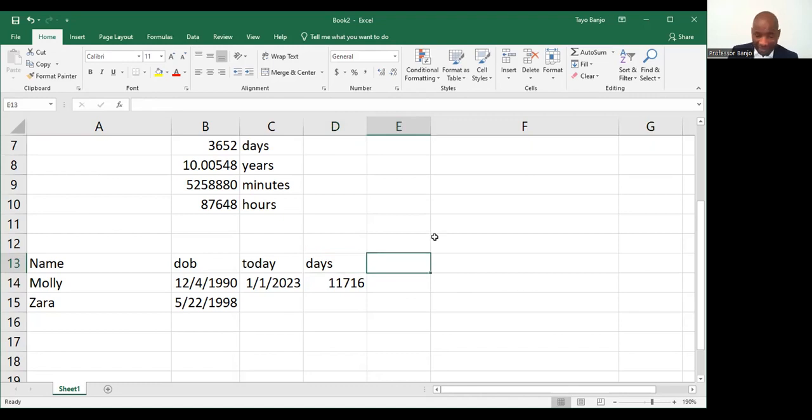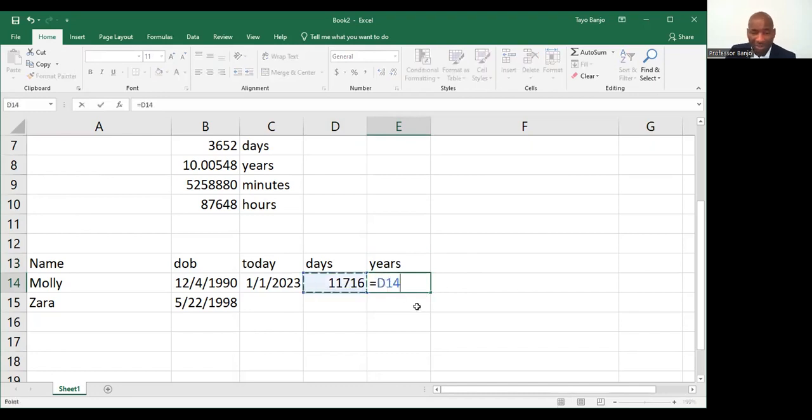If you want to know how many years that is, kind of like how we did it earlier, you go to equals, you grab this date, and you divide it by 365. Molly is going to be 32 years at that point. If Molly was born in 1990 and is trying to figure out her age in 2023, well, she's going to be about 32, 33 years plus or minus.